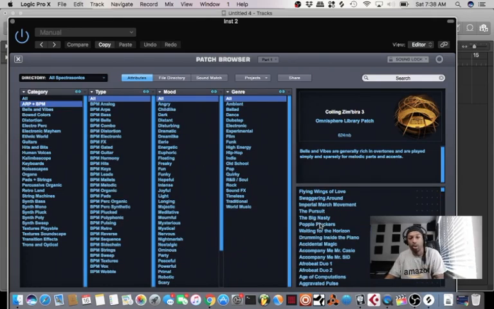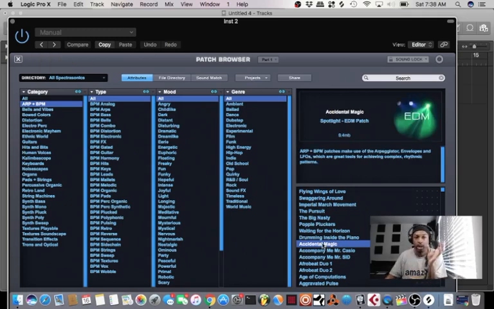So we're gonna just start off with a simple ARP. This is what I typically start off with. I usually start off with an ARP, an arpeggiator. Then I use bells, and I add my pads and effects and stuff like that. So we're gonna start off with the ARP first.